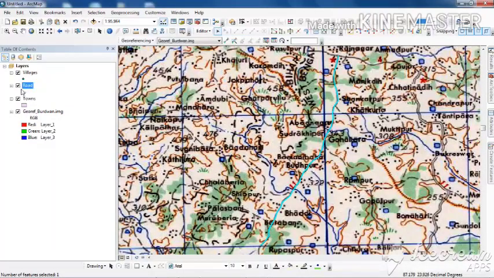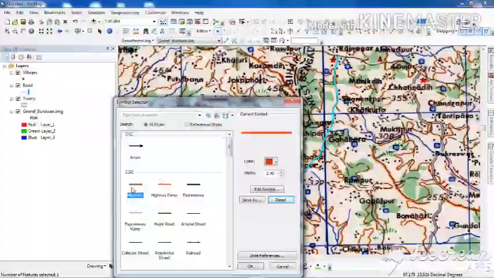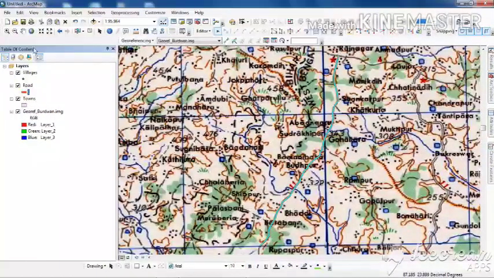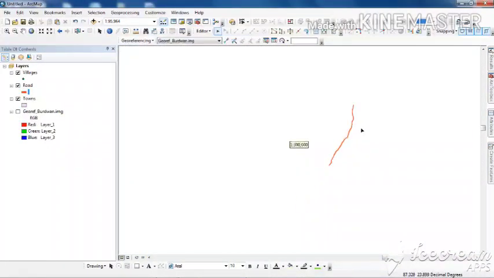Now if I want to see it, how will I see? So this is the color I am using. So just remove this imagery. You see, my road has been digitized.